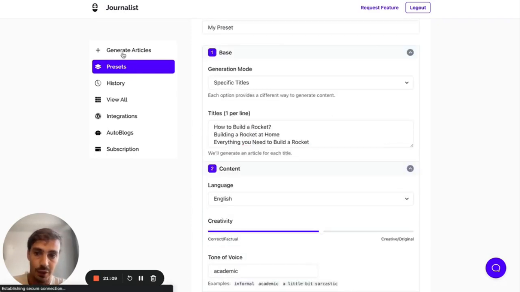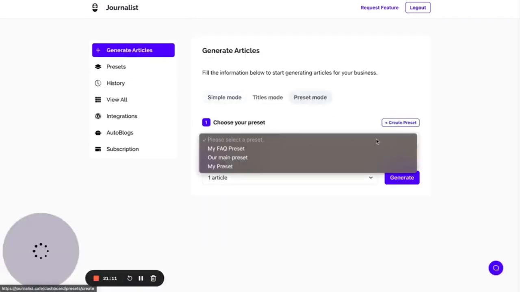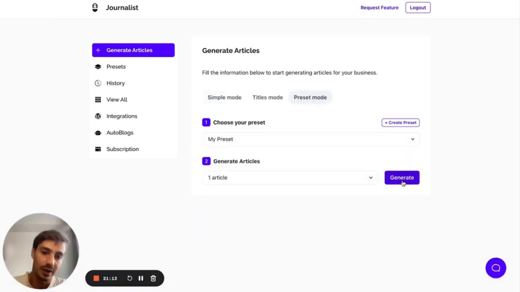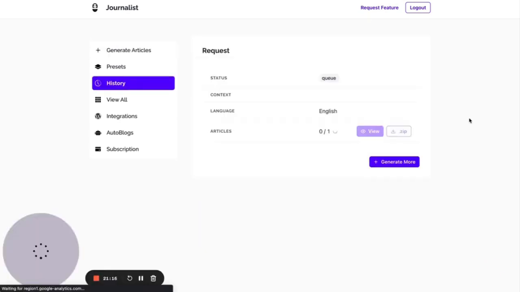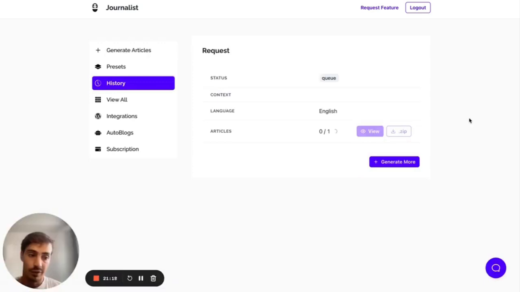So again, if you go to generate articles, preset mode, and then choose my preset, the content that it is going to generate here is based on all the info we gave to the preset. In our case, it's going to be based on titles, the ones you just saw, and it's going to have external links and bolded keywords. So let's wait for this to generate, and I'll show you exactly how it looks.